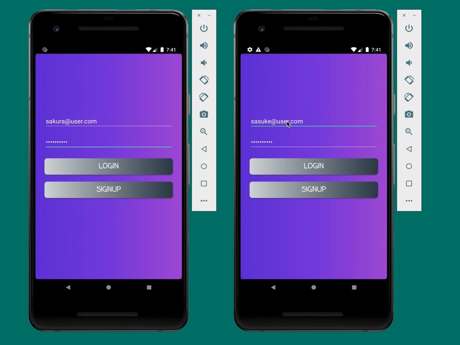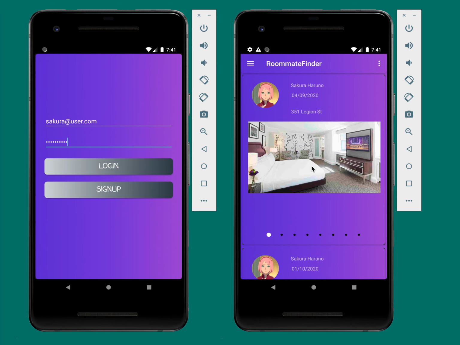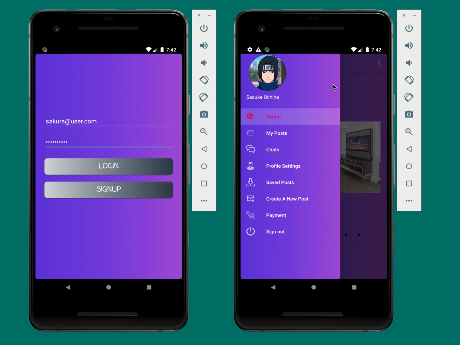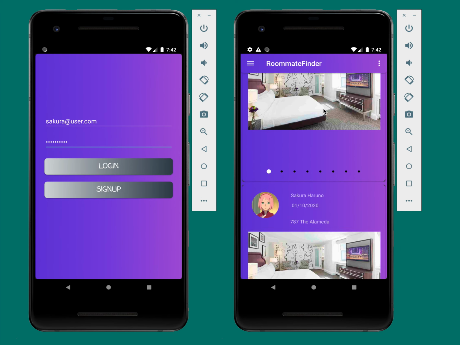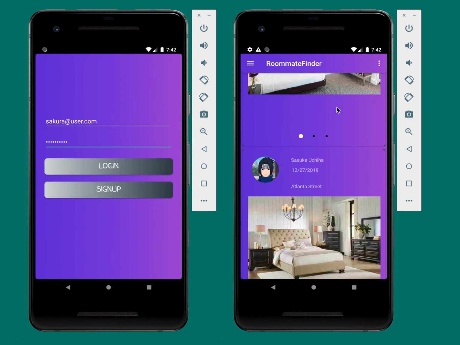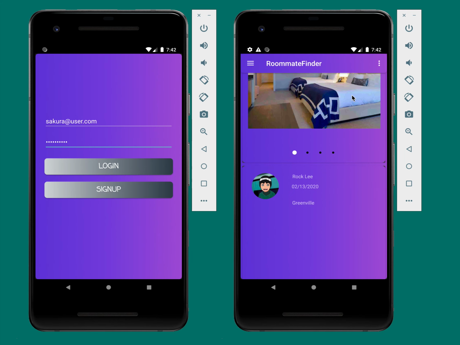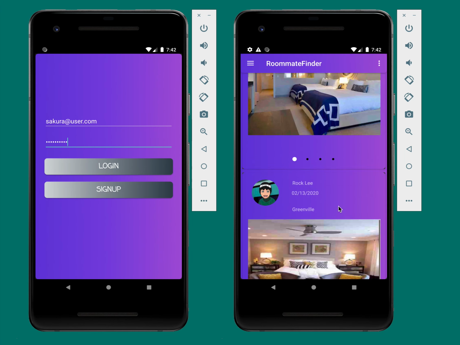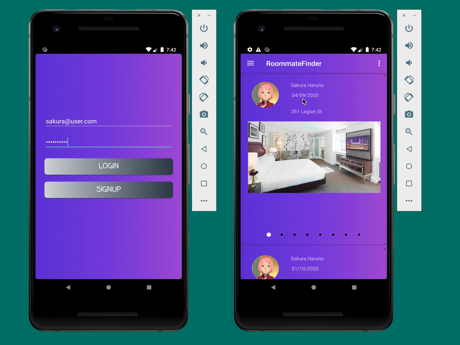I will start by signing in this particular user by clicking on the login button. The main page opens, which is a forum page where all the posts regarding rooms have been posted by different users. We can see the date and the place where the particular room is available.